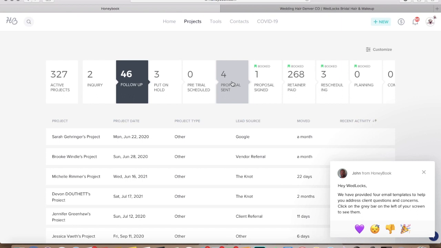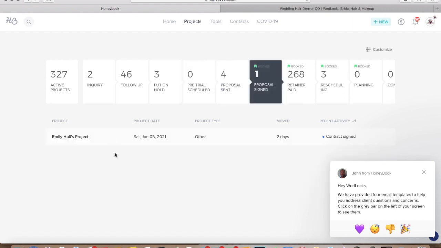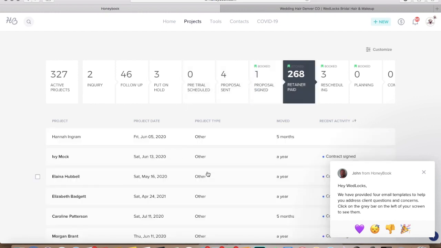Then we can go over to proposal sent. This is when we've sent a contract, but they have not done anything with that contract yet. So these are all the proposals and contracts that we've sent out to people, but they haven't signed or paid their deposit yet. Then we've got this one over here, proposal signed, so she has signed her contract but hasn't sent the deposit in yet. And then these are the ones that we have booked.